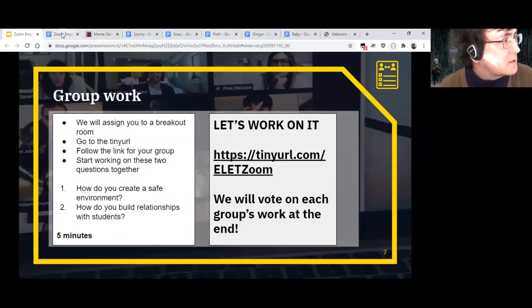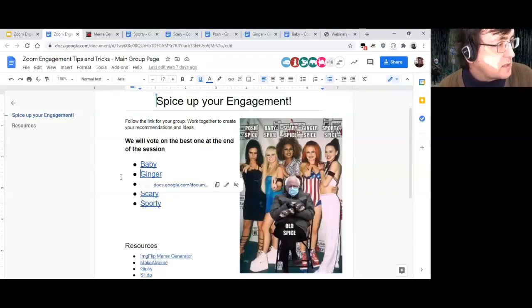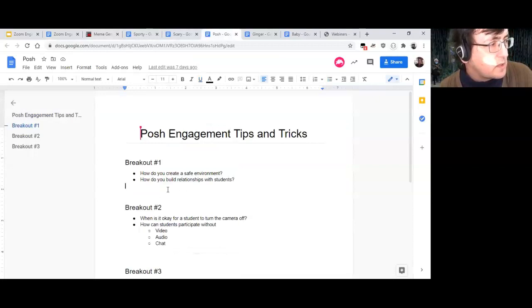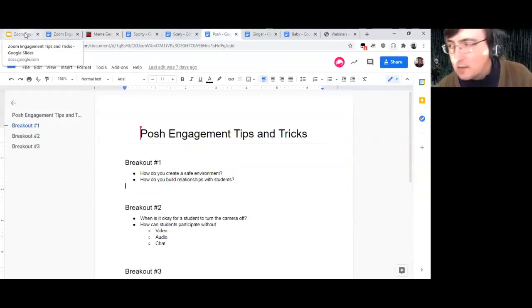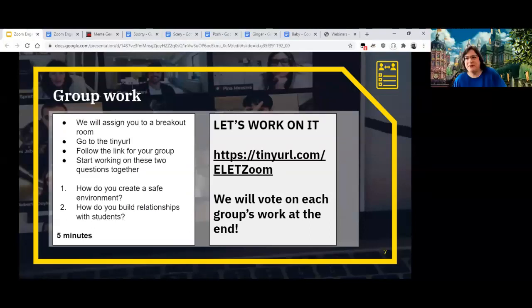So like I say, here's what you're going to do. You're going to end up at this page. You're going to go to the relevant one, and then you're going to answer these two prompts as a group. And you can chat and share and do whatever you feel like you need to do. We about there? Yep, we are.